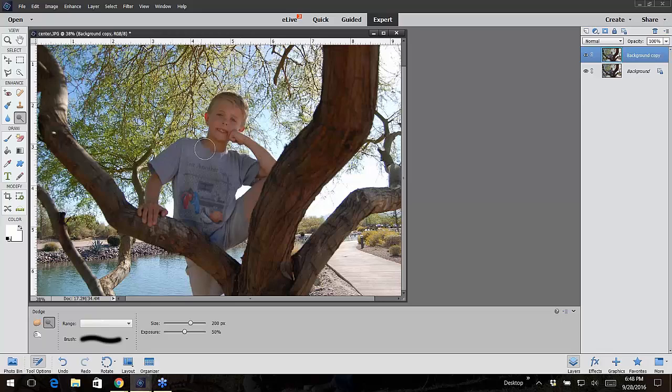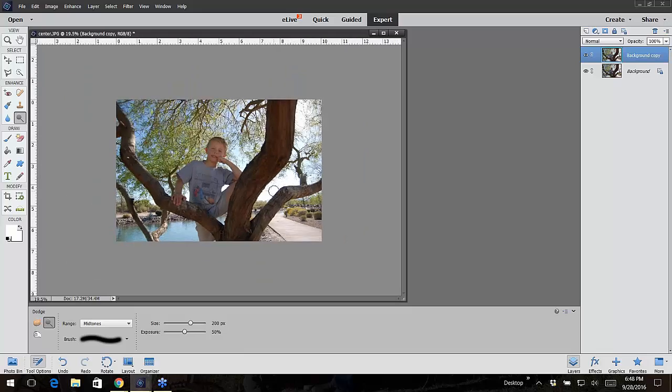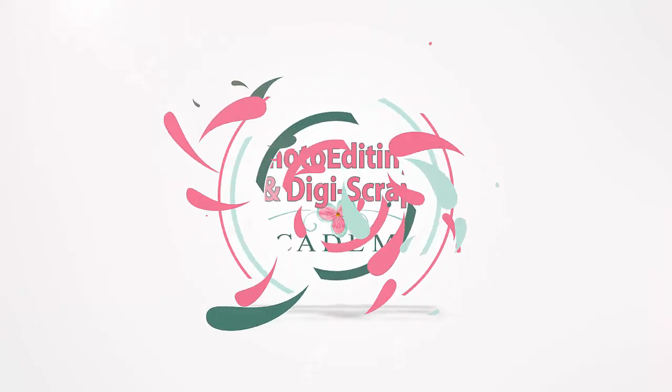I'm just kind of lightening up the face area, and then here's the before, and here's the after. It's a pretty simple way of lightening up some dark shadows, but there are other ways you can do it as well.